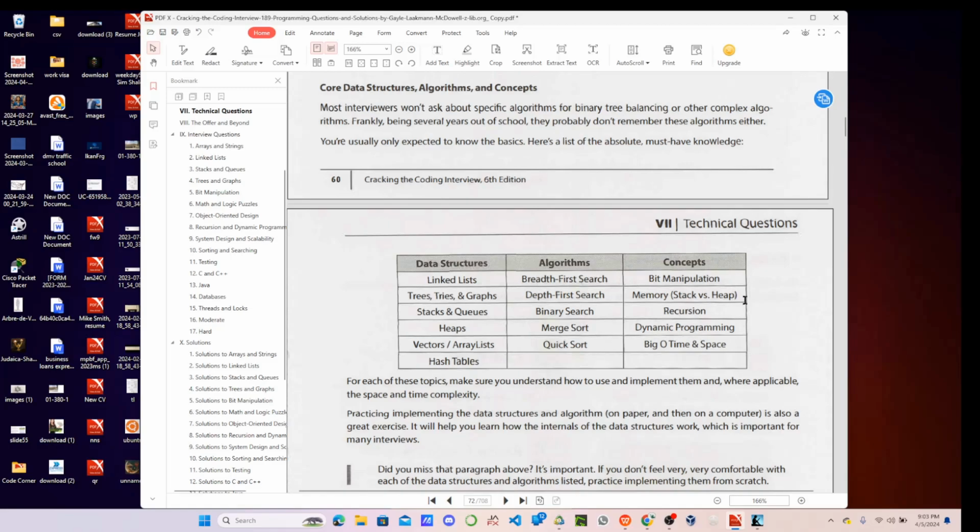Concepts, bit manipulation, memory stack versus heap, recursion, dynamic programming, big O, time and space. So these concepts are very nice to know, but this is really the meat right here. These algorithms, I think this is really where it all comes down to. So we've got 5 algorithms, and 2 are sorts and 2 are DFS and BFS searches, and then 1 binary search. So these 5 right here, I can count them on one hand. Just know what they do and that they are made of these data structures. So this is really the core right here. If we can have a lot of control over this part, then that would be really good.